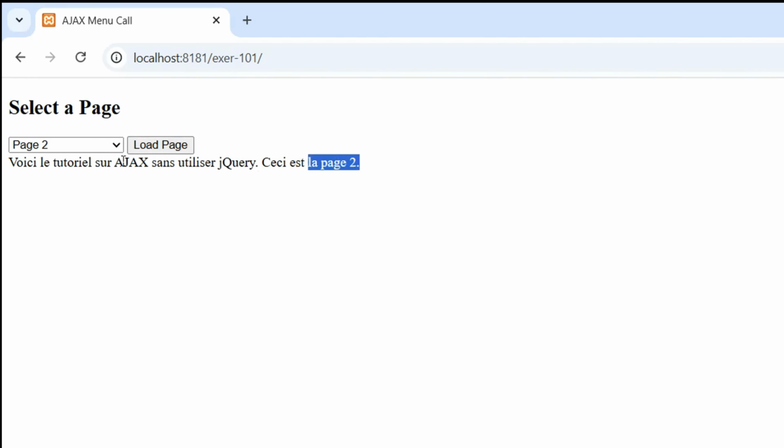When we click the button, it calls the loadSelectedPage function. Modal loading indicator. Next, we have a simple modal that appears while the AJAX request is in progress, loading. This is hidden by default using CSS, and we toggle its visibility using JavaScript.